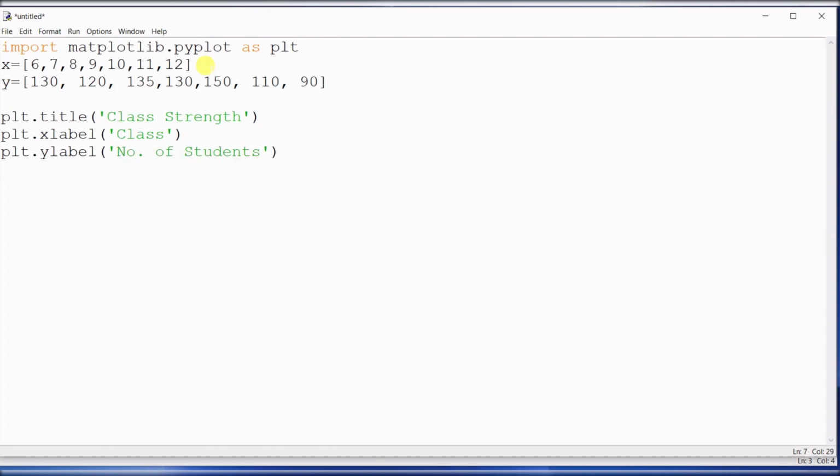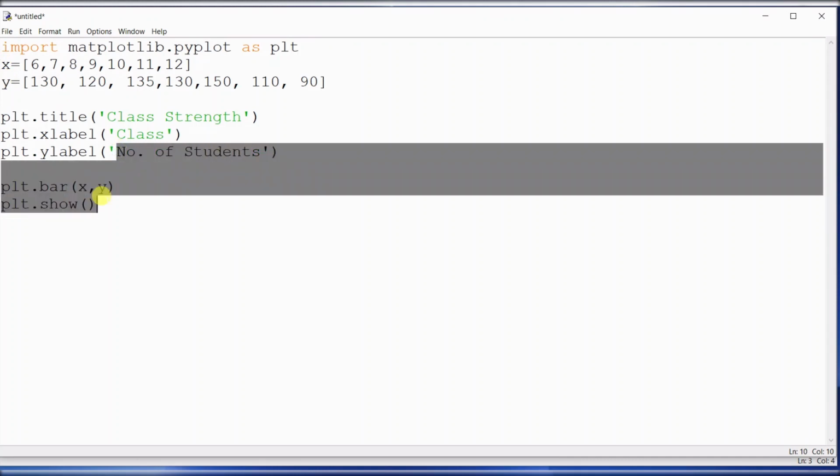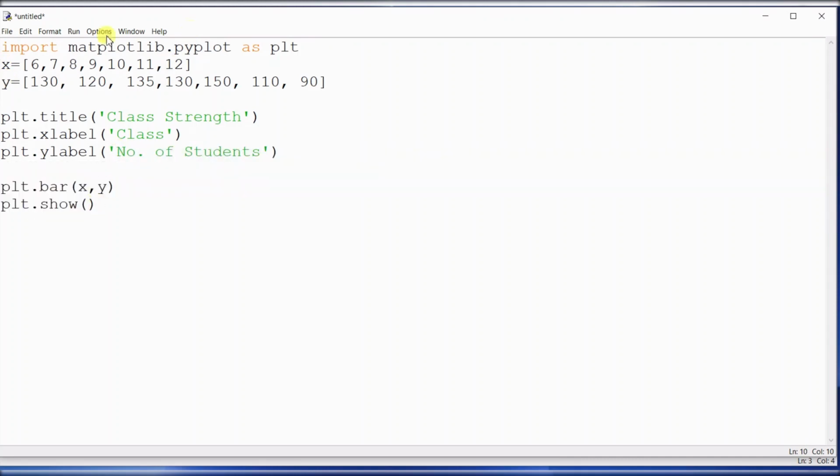Now plt.bar, in here x comma y. Then plt.show. Look here, this is x for the class, this is y for the number of students. Okay, now run your program.